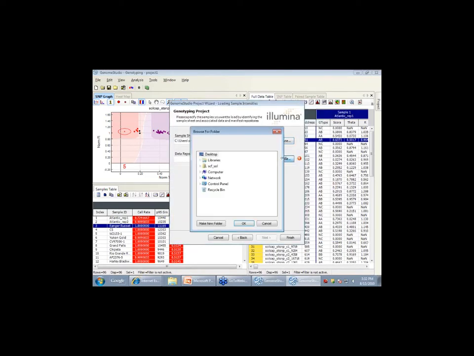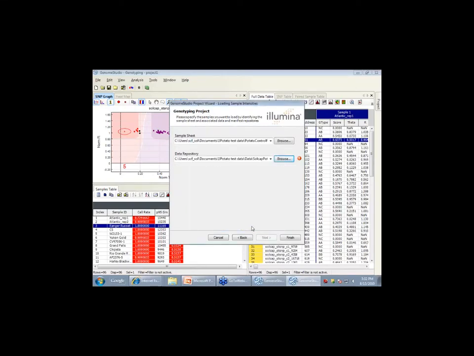And where's the data? We're going to go back to My Documents, Data, and we'll capture the data for that plate as well. So click SolCAP Potato Control. Okay, so those are the two things it needs: what are the samples, and where's the data. It already knows what the SNPs are because it's the same SNPs as the previous set of samples that we analyzed.